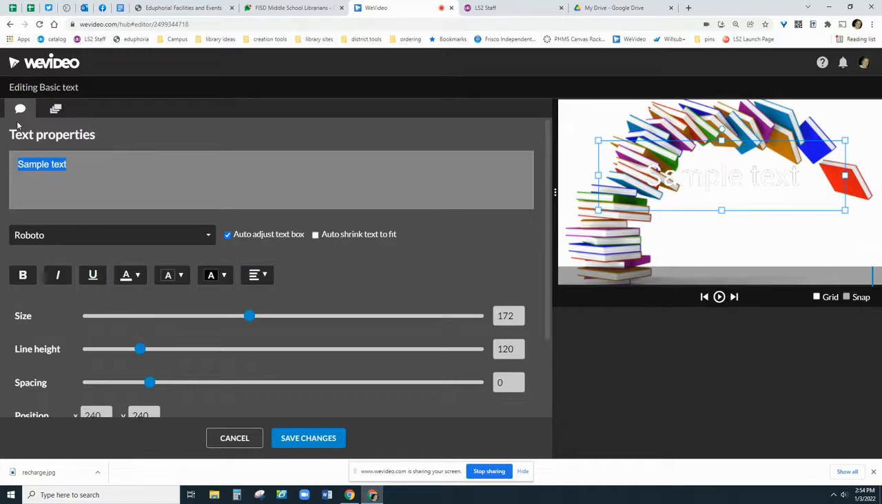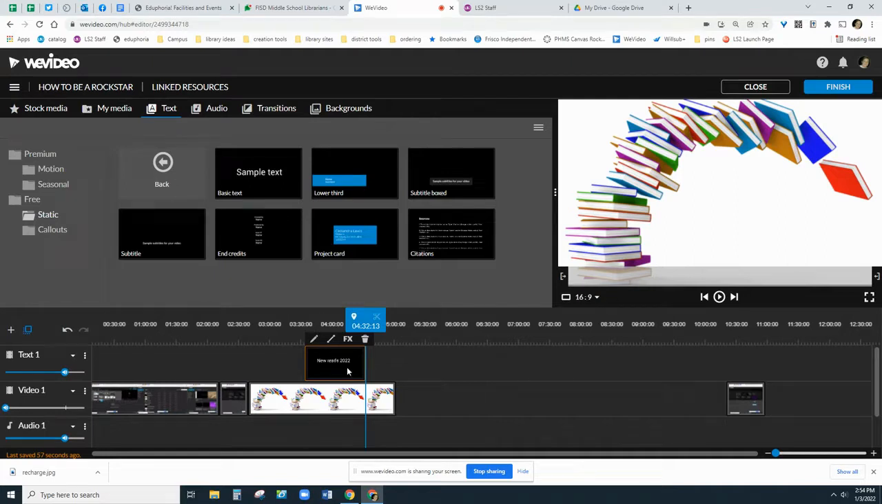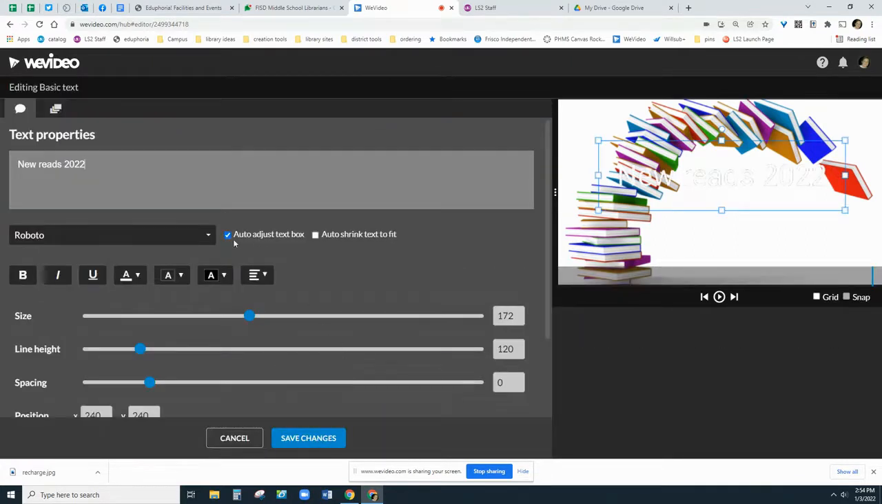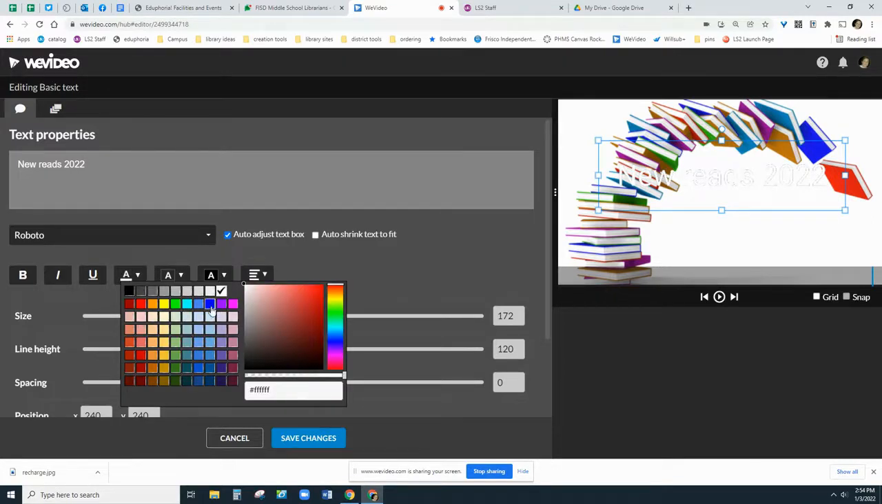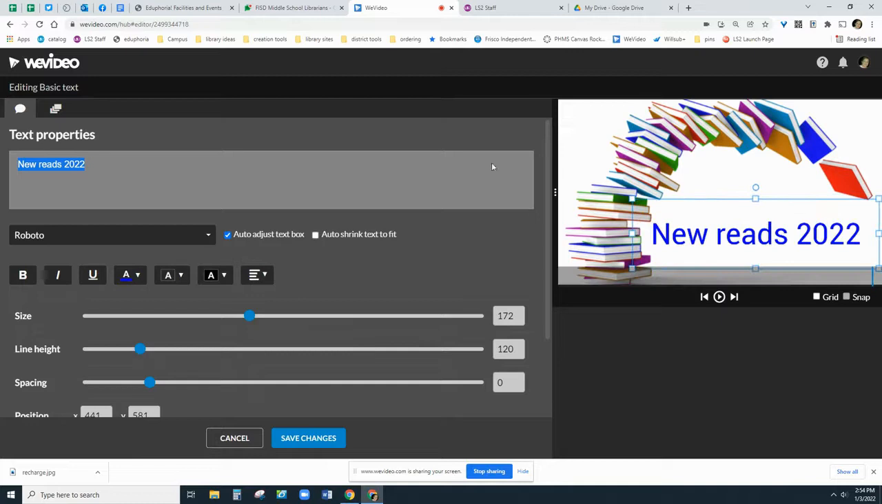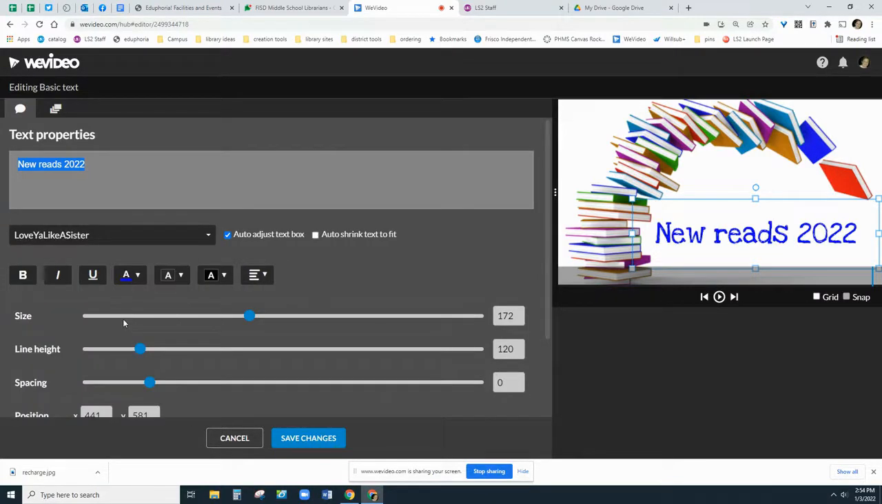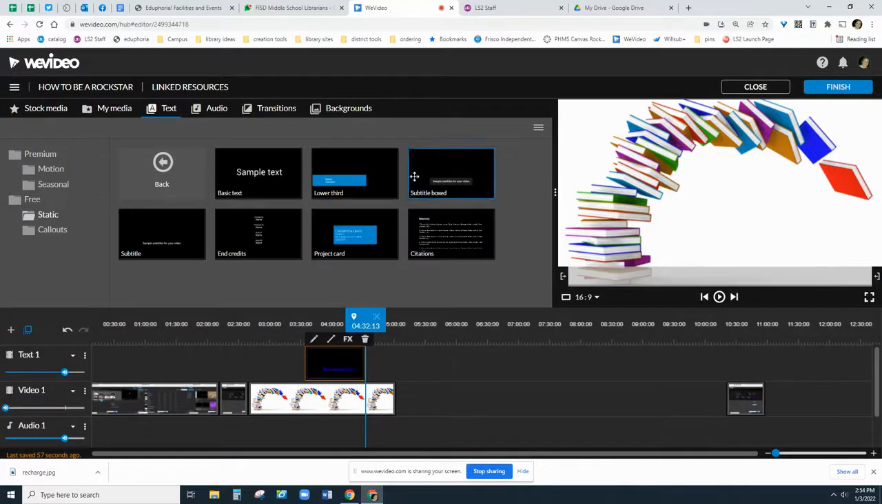And you can color it and type "new reads 2022." And then you can make it any color you like, bright blue, and then save changes. And if you mess up, you can do that again. Bright blue. And then you can move it to where you can kind of tailor it to meet your needs. Then you have all these different fonts that you can use as well. Okay. And then you'll get used to that.